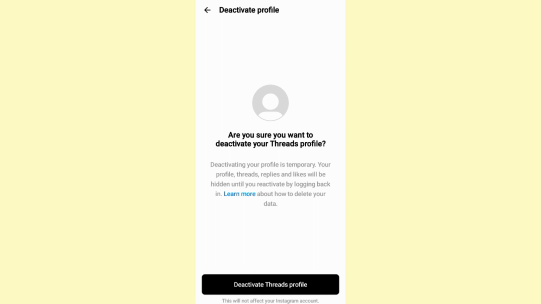And if you see, it tells you that this will not affect your Instagram account, meaning that if you deactivated your Threads profile, your Instagram account will stay the same. It will not be deactivated, which is what you want. So go ahead and click on that option, and once you do that, your Threads account will be deactivated on its own, and it will not affect your Instagram profile, which is what you want.